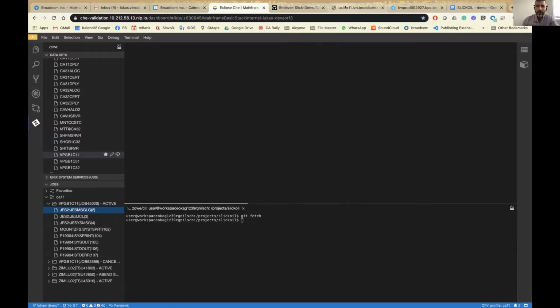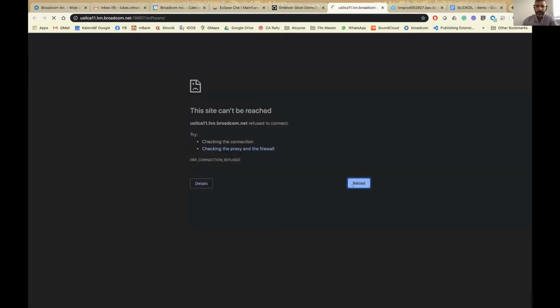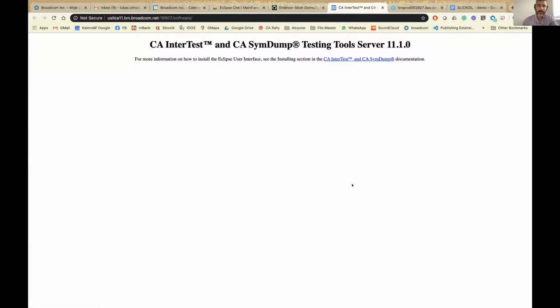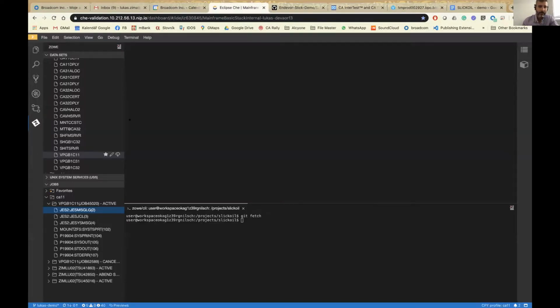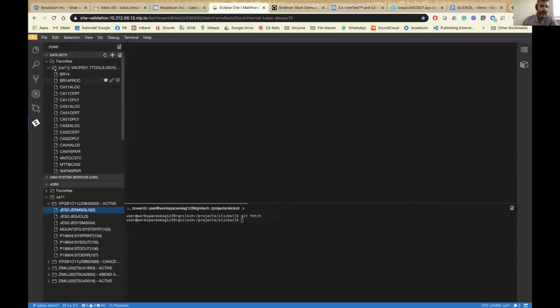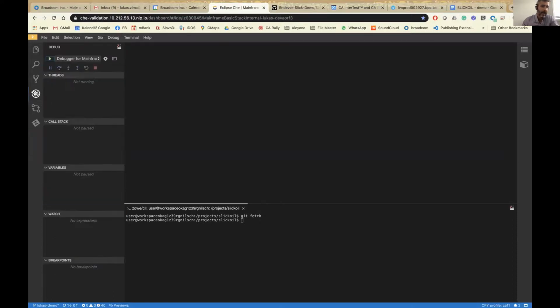However, if I go to the server and click reload again, I can see that the CA intertest is now up and running. So everything should be prepared for my debugging now. Since I have everything prepared for the debugging, I can go to the Debug Console, which is this tab.